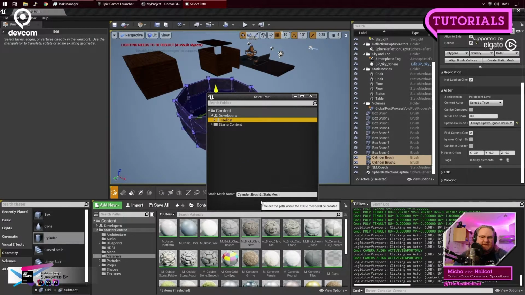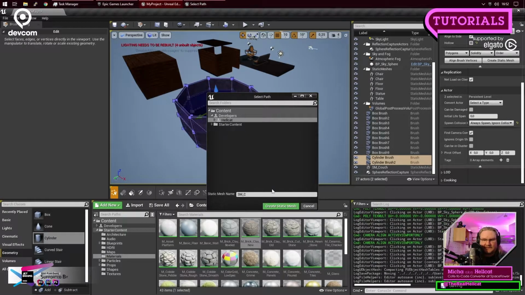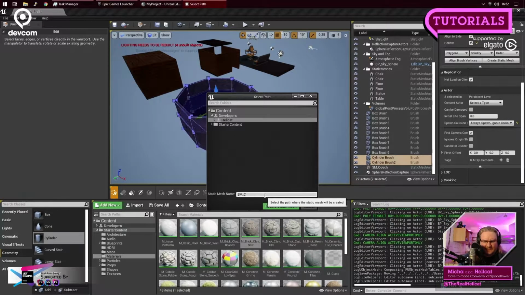So I will just put this into my developer folder, and I will call this SM, which is shorthand for static mesh, because this is the naming convention. We talked about this last year when we did our C++ stuff about Unreal. There are best practices, naming conventions and all sorts of stuff, so feel free to look at them. So these are basic naming conventions. Your static meshes usually start with SM, and we call this cool. Wow, what happened there? Why did I lose my focus on the text box?